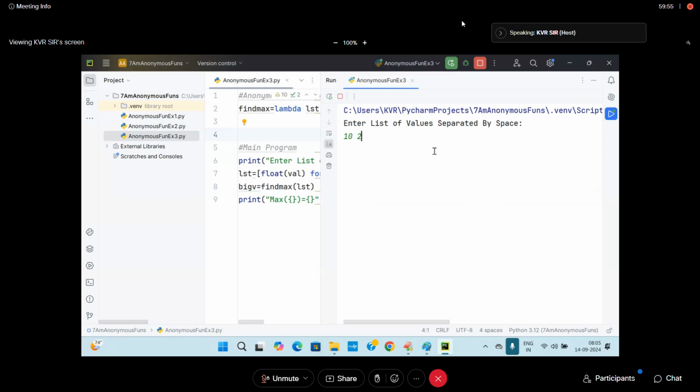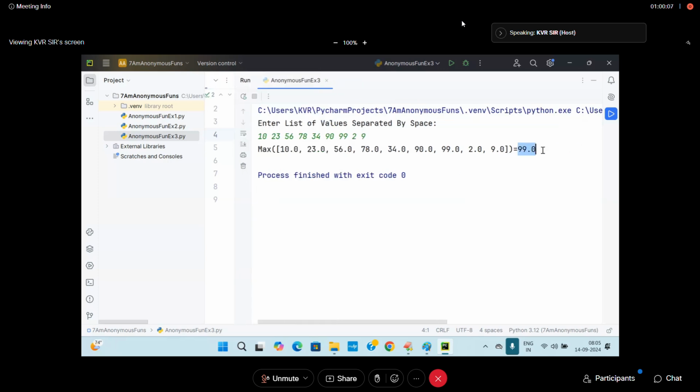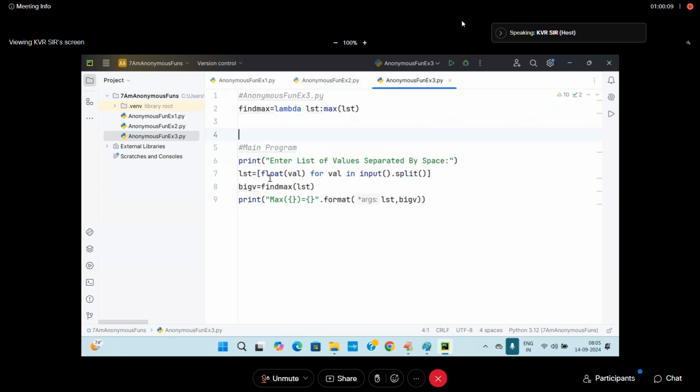I say something like 10, 23, 56, 78, 34, 90, 99, 2, and 9. So what is the bigger value I'm having here? What is the bigger value? 99, I am having 99.